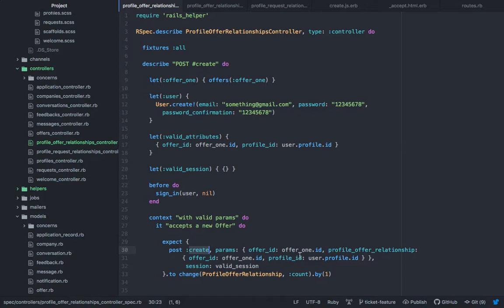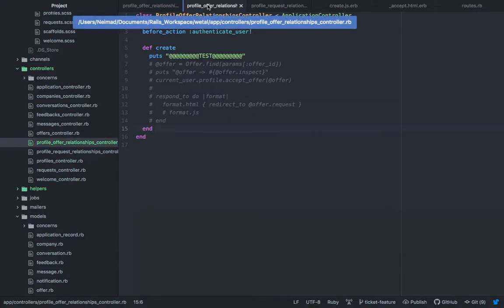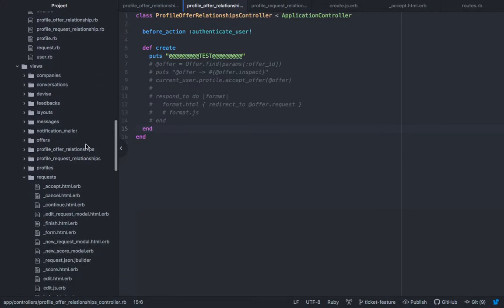It's actually post. You have your profile of a relationship. You have the idea of the offer. That's so weird. That is so weird.